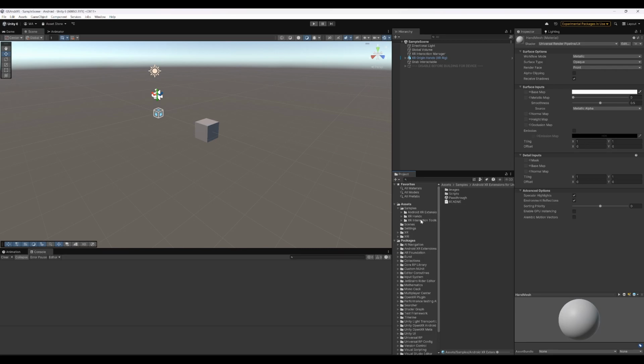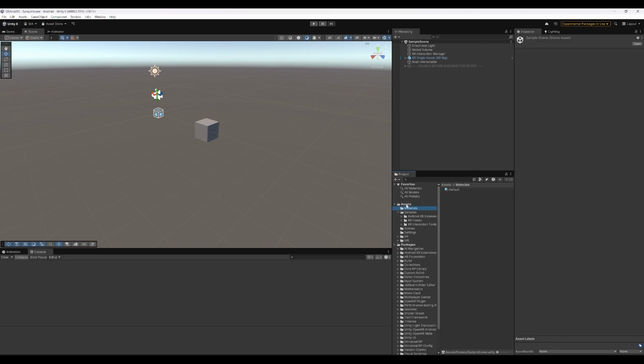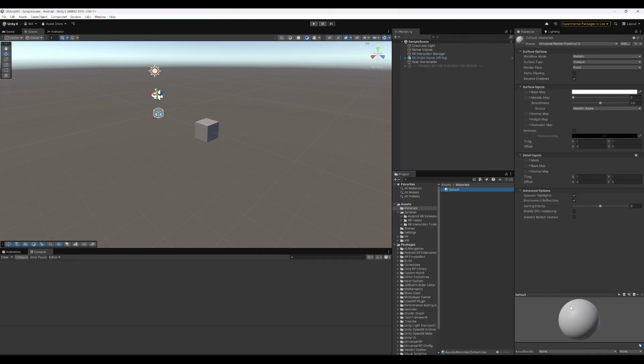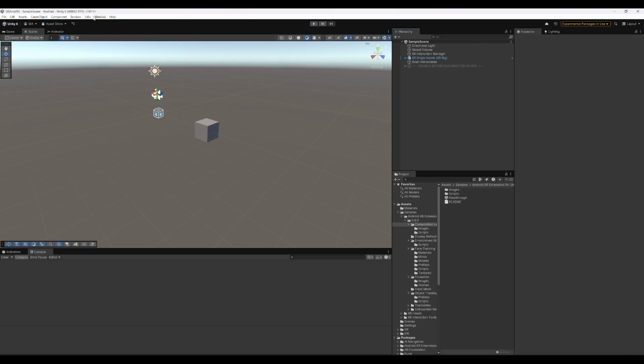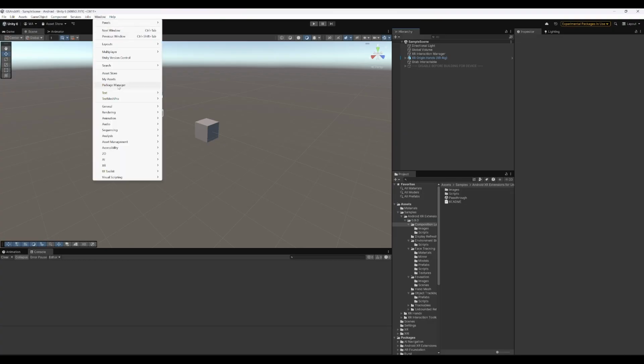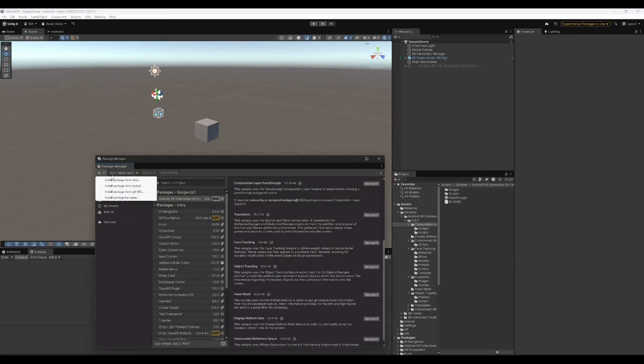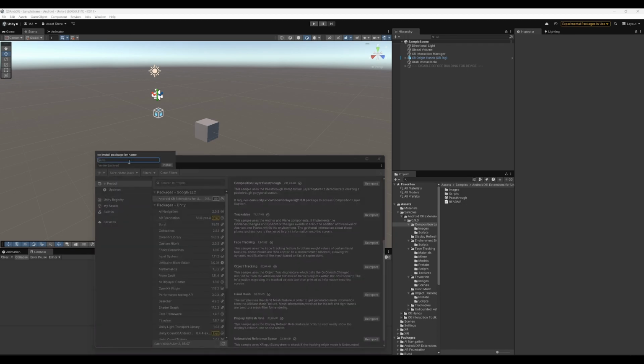And after having the samples imported, let's create a new folder and create a new default material, because the materials are not automatically converted from the scene. And then go to samples, AndroidXR extensions, and go to the composition layers. There is a README here, which tells us that we have to install the com.unity.xr.compositionlayers package for it to work. We'll do that right now.